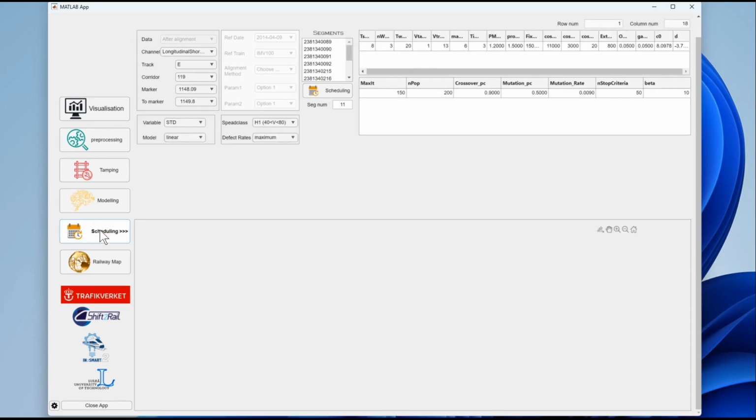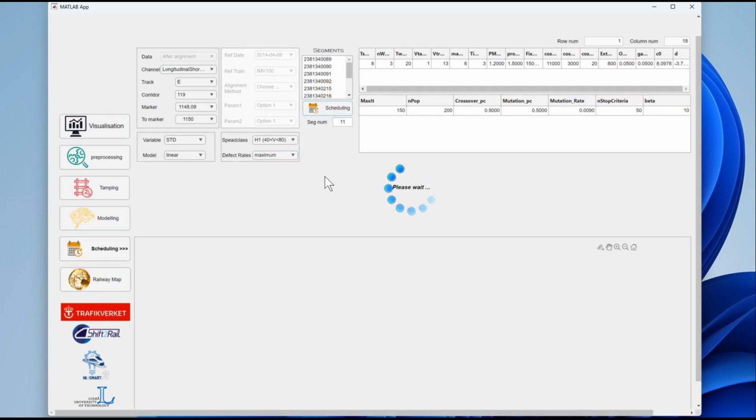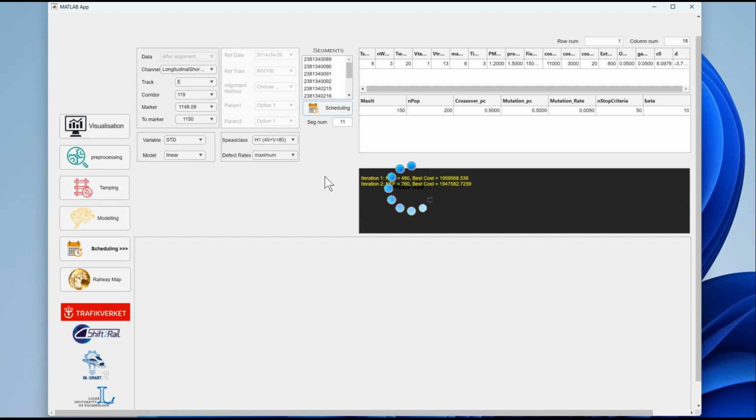Once the data is prepared, you can proceed to generate an optimized maintenance schedule. Select your target track segments. Configure initial maintenance parameters. Define the genetic algorithm settings. Choose your modeling preferences and track speed classes. Then run the optimization. The system will compute the optimal schedule.